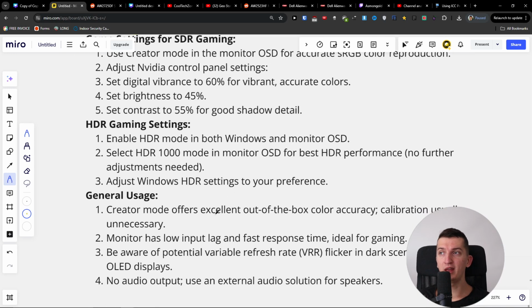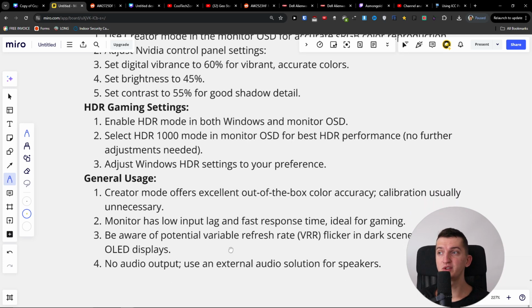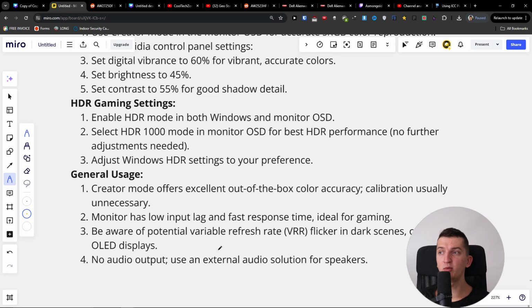Now we also want to enable HDR mode in both Windows and the monitor. Select HDR 1000 mode, adjust Windows HDR settings to your preference, and Creator mode offers excellent out-of-the-box color accuracy. Also, the monitor has low input lag and fast response time, so this is another thing.